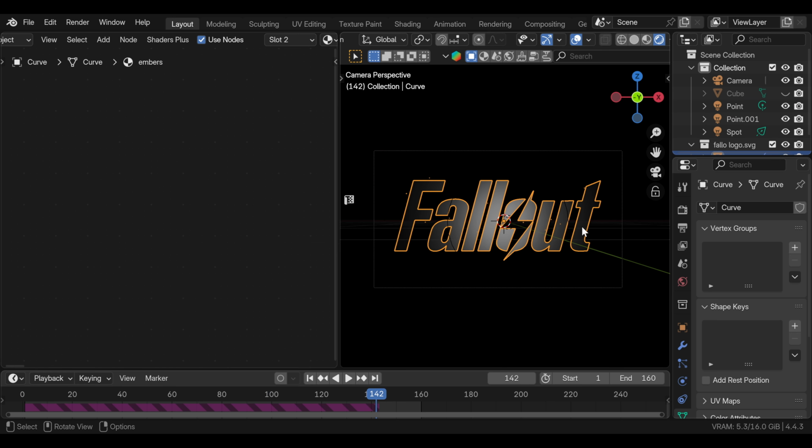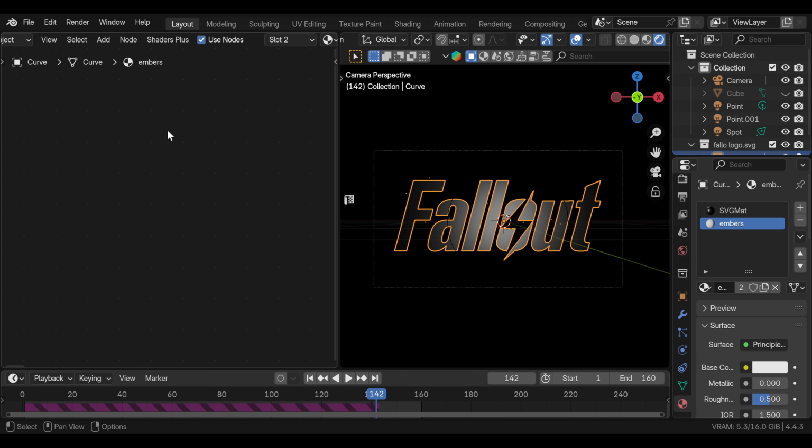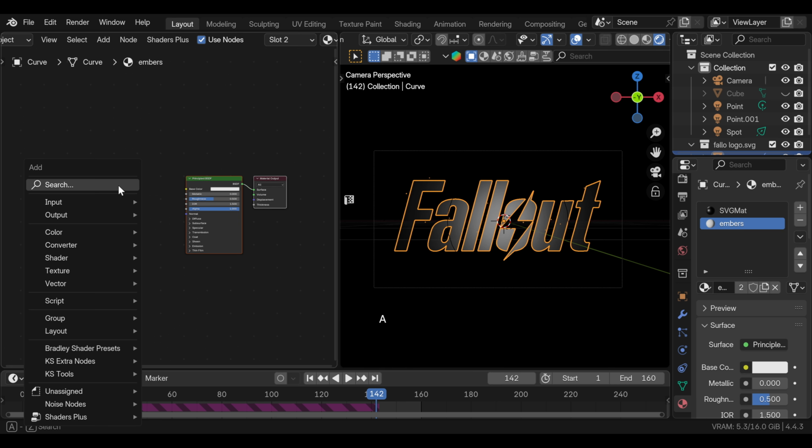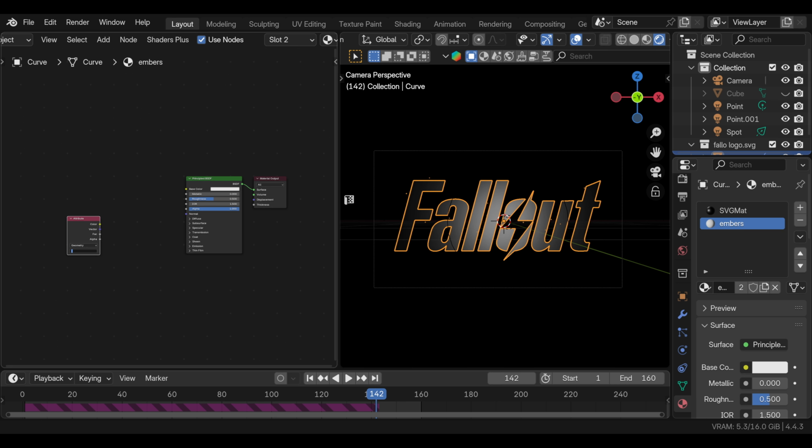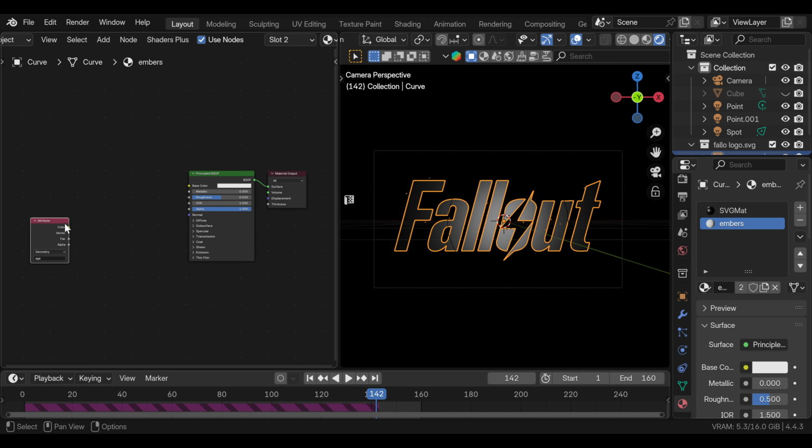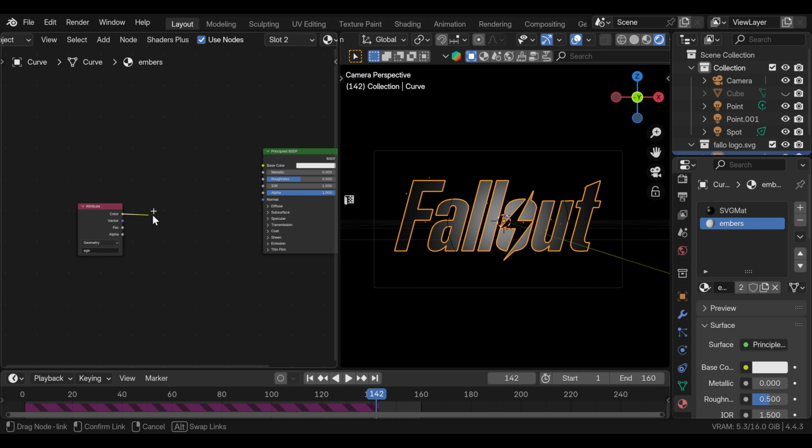Now finally we can make the materials. First, we will start with the embers as it's easier. We can add the attribute node and use age attribute. We will connect this through the color ramp and we can set up the colors to how we want the embers to look as the age, from left to right.